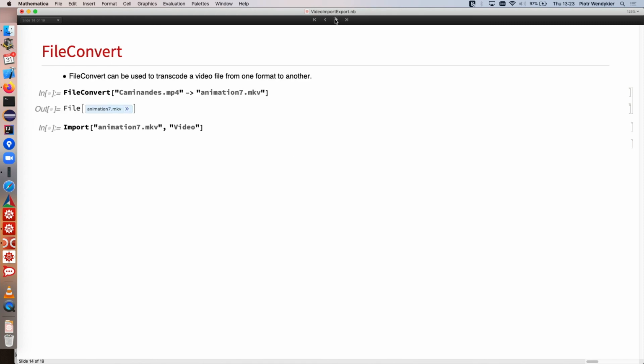I want to mention quickly the FileConvert function. That's a nice utility that allows you to convert, or what we call here transcode, one video from one format to the other using default settings. Right now, we do not really allow you to do fine-tuning. If you really want fine-tuning, then go from import followed by export. Then you can use all the options. But here, using the default settings, it's going to do.